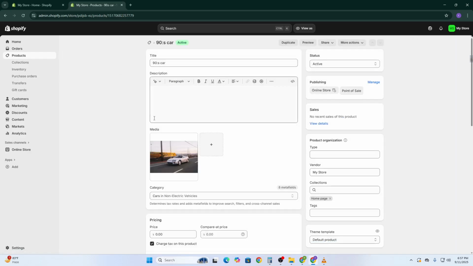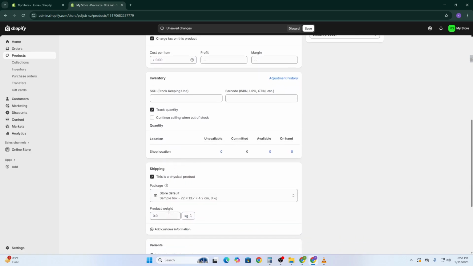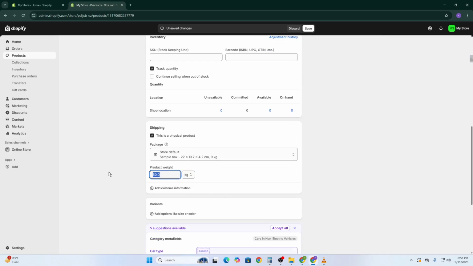This will open up its details page where you can edit information like title, description, pricing, and of course, shipping details. Scroll down to the shipping section. Here you'll see an option to add the product's weight. Enter the correct weight using the appropriate unit of measurement. Accuracy here is important because Shopify uses this information to calculate shipping costs at checkout.